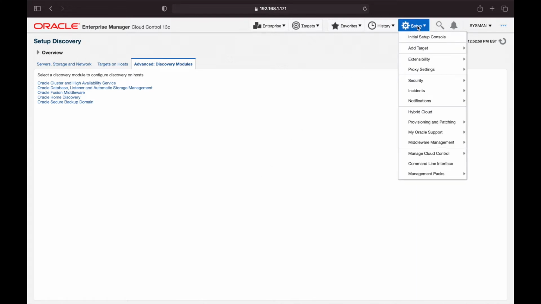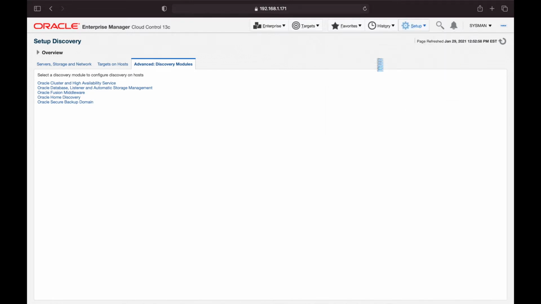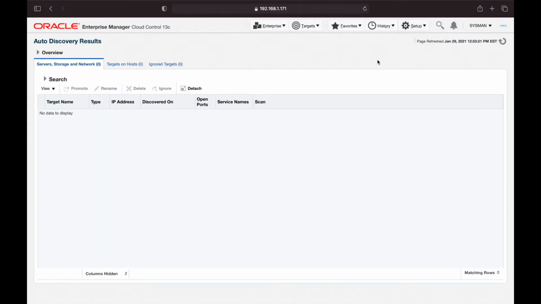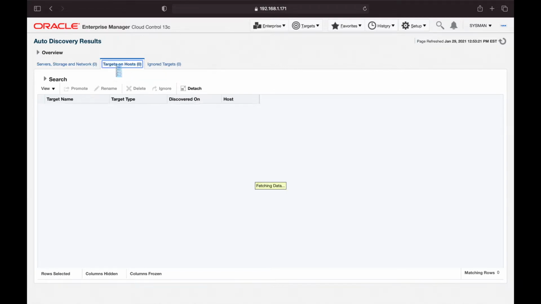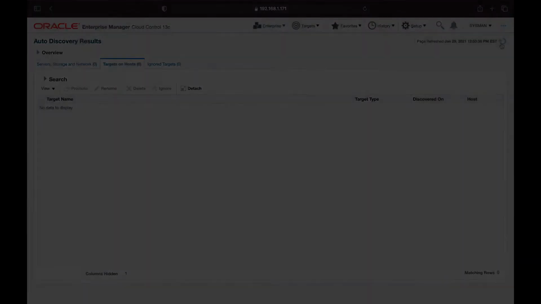So we'll have to go to setup, go to add target, and we have to choose this option, auto discovery results, because right now we have started the auto discovery, or we configured the auto discovery, but to see the results we have to go into auto discovery results, and next we have to come to this option called targets on the hosts. Now you won't see any result, then just refresh and wait for some time and OEM will be able to discover the Oracle home on the standby server.